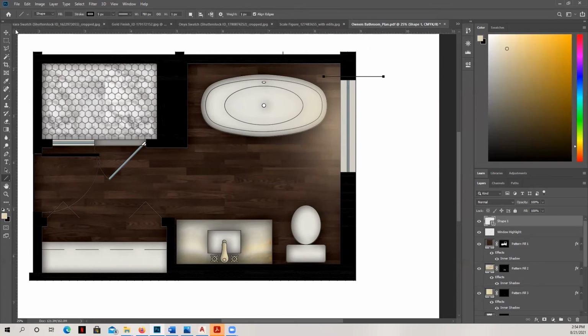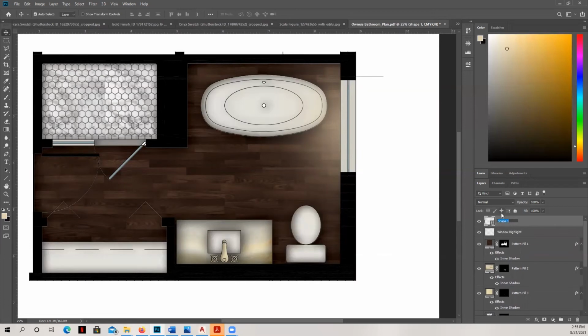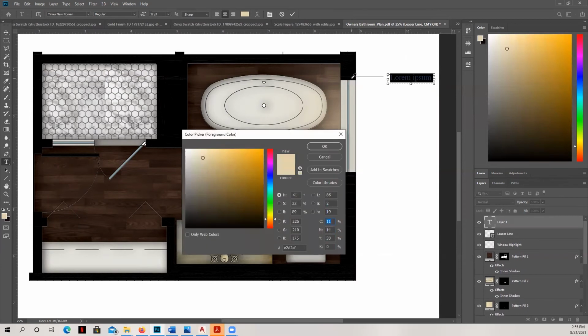Okay, so once I've got that, then we can adjust the size a little bit. We don't want it coming out too much. I can move it as well. This is shape 1. I'm going to rename this leader line. And then I'm going to go ahead and add a text box next to it. And I'm going to make sure that my text is the same color as the leader line.